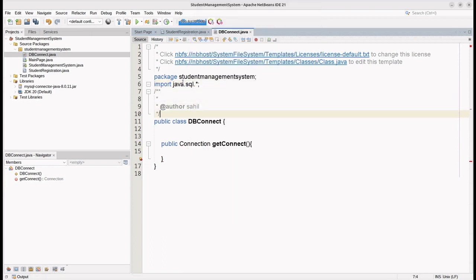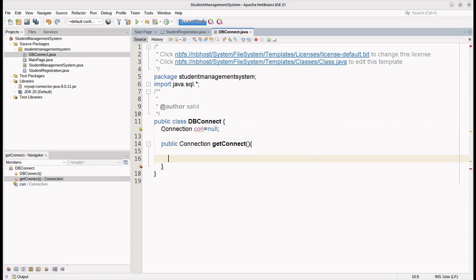Okay, so we are creating a function getConnect which will be returning an object of type connection. So we'll create one global object named con, and initially we'll set it to null, and this function will be returning an object of type con, return con.